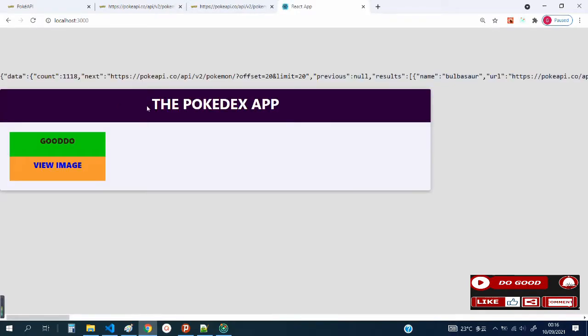Let's load. Guys, you can see the data. So meaning our view poke is working. It gives the data and it gives you the results. So in the results you can see Barbasol and the URL. So that is that, guys.